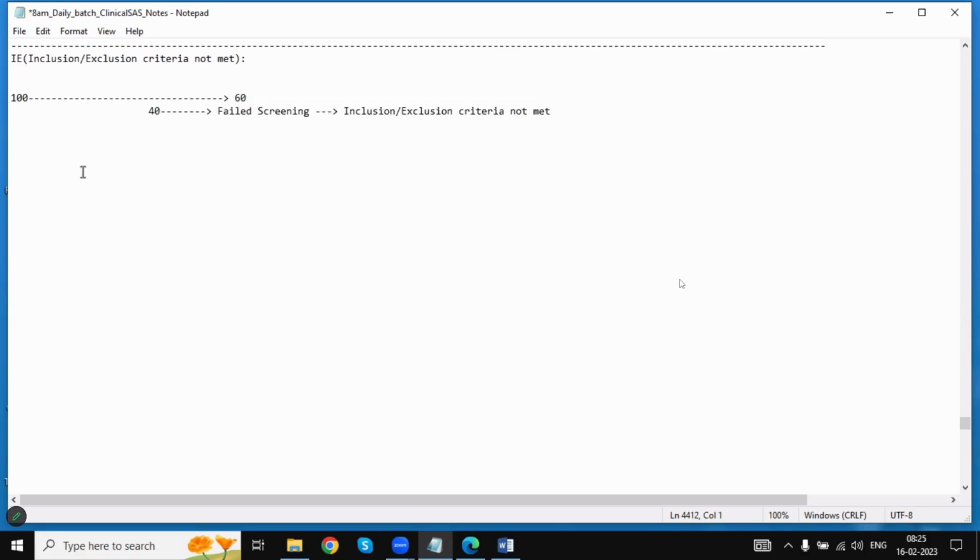Is it clear what this domain captures? This domain captures the subjects who did not meet the inclusion and exclusion criteria, that subject and the criteria.